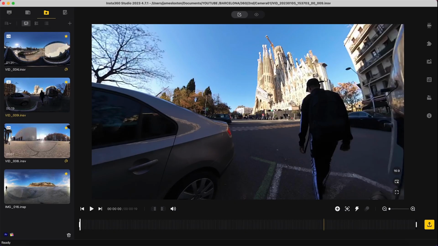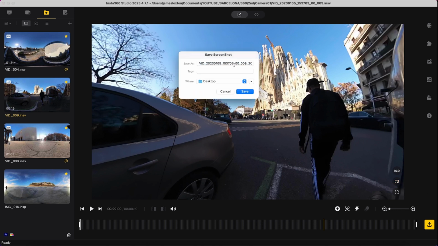If you wanted to take a snapshot of the current preview that is showing on the preview window, you can just go to the bottom right of the preview box and click on take snapshot, choose what you want it to be called and where you want it to be saved, and it will literally take a snapshot of the preview window and save it as a picture.